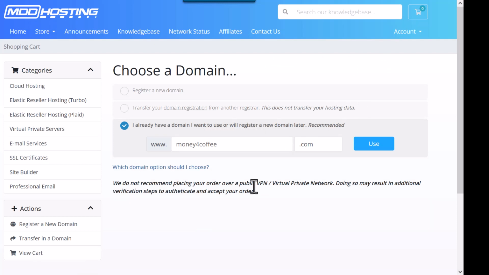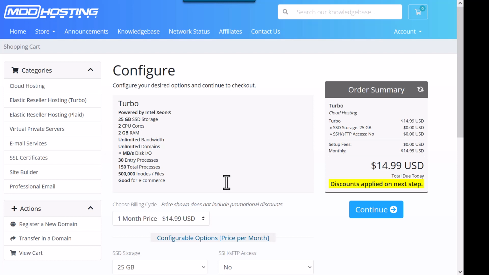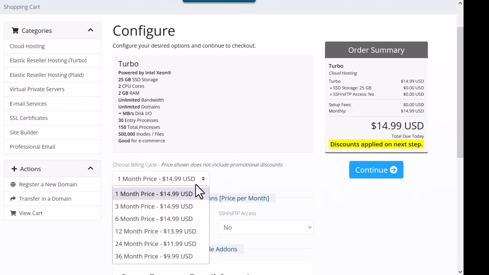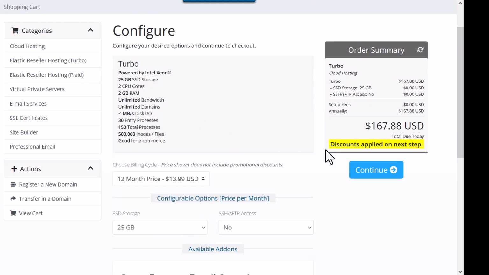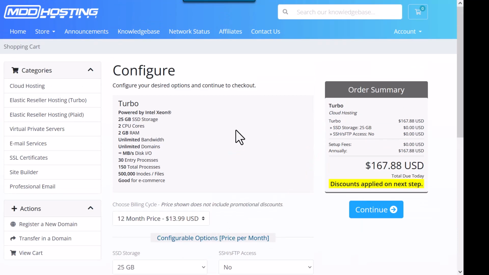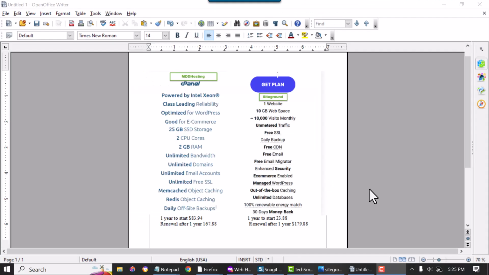Okay, I already have a domain name. Hit use. I just want to show you this because if you're going to use more than one site, I think this is overall a better deal. You can do a year and you get half off, so it's $80. And the renewal fee would be a little bit less than SiteGround. SiteGround's is like $180, and this is like $168. But if you're going to have more sites, you also get more storage on this.